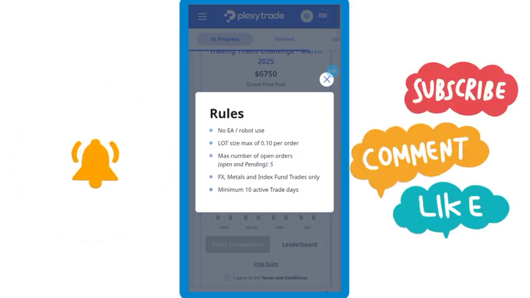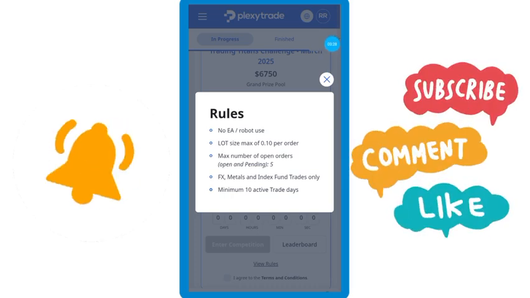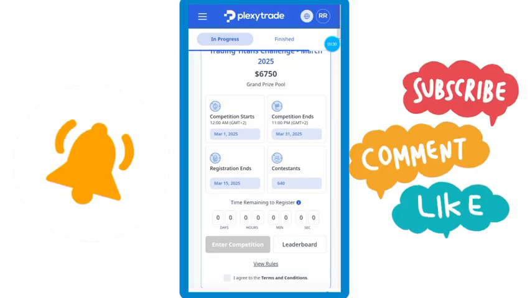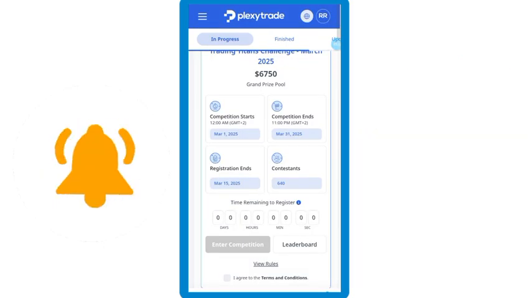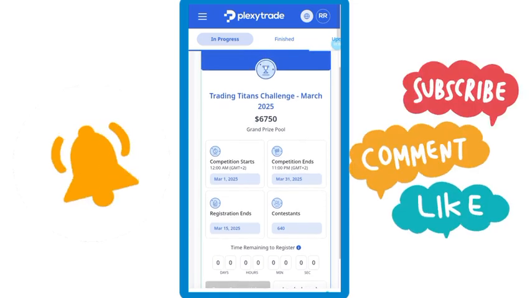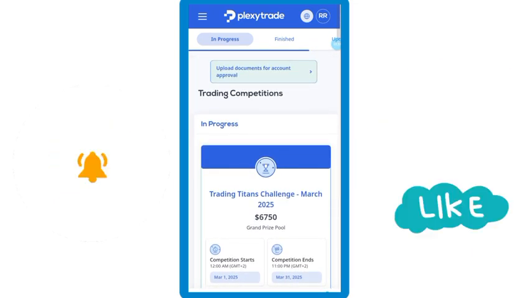So this broker is offering a $50 no deposit bonus every month. In the beginning of every month you have to come and enter the competition. Once you enter, you'll get $50. You can work on that, and whatever profit you generate, you can withdraw.